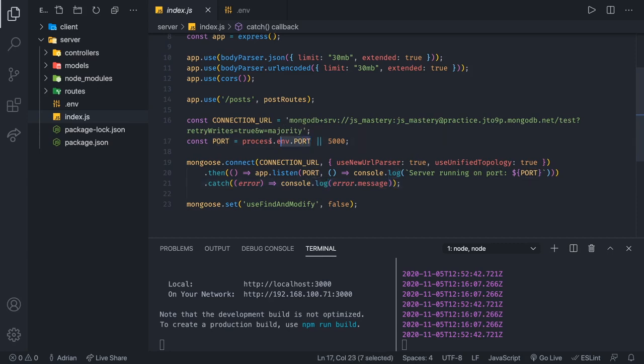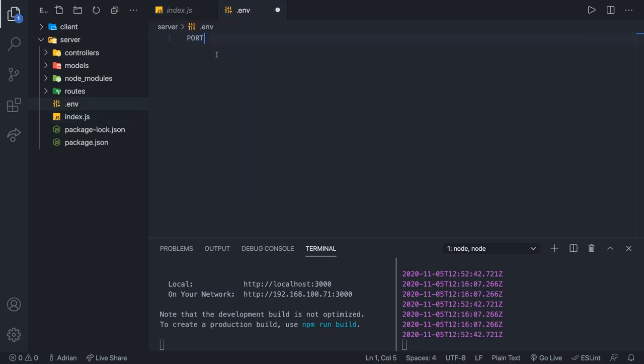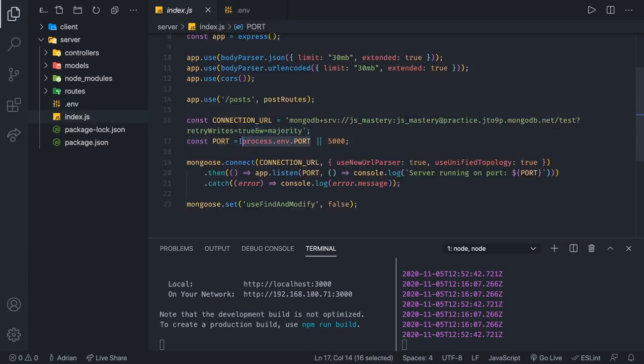For example, let's start with the port first. The only thing you have to do is take this port, and that is going to be the name of your variable. Then, followed by an equal sign, you can specify the value for the port. Now, this value should be 5000, but let's change all the other values.